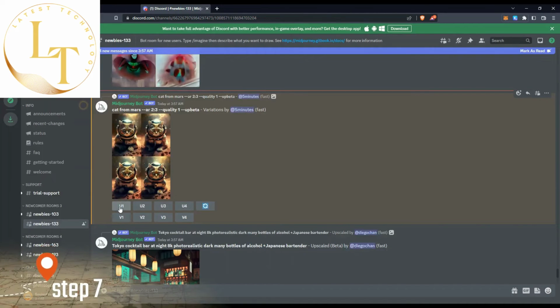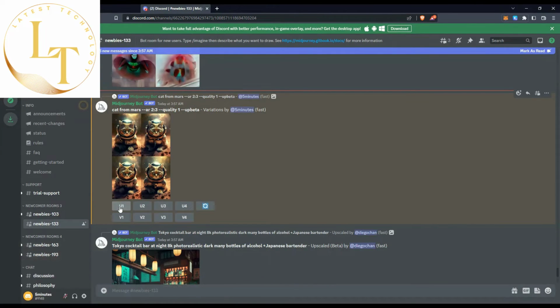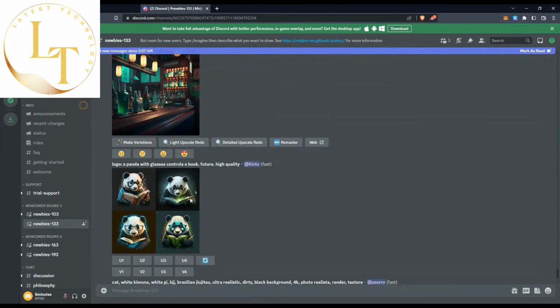Step 7. Upscale image. Click the U buttons, or Upscale buttons, to upscale an image, generating a larger version of the selected image and adding more details.